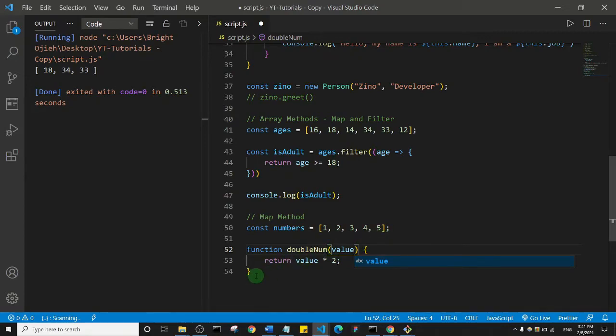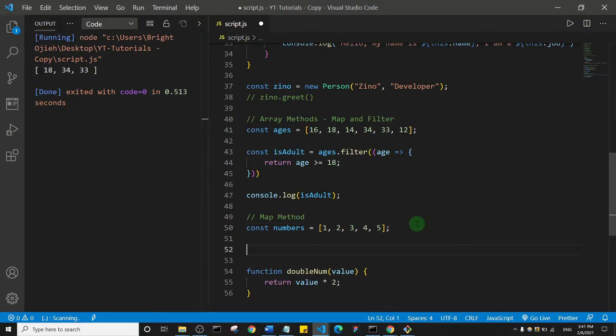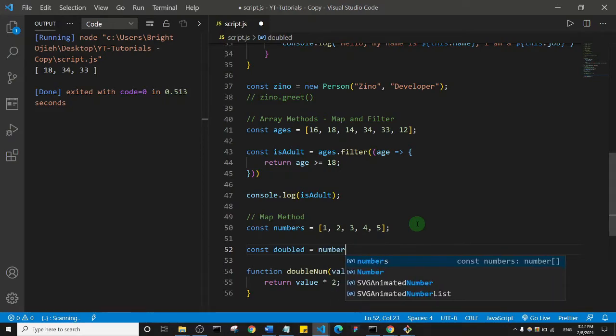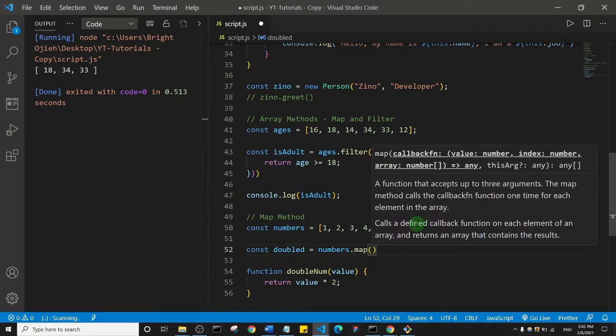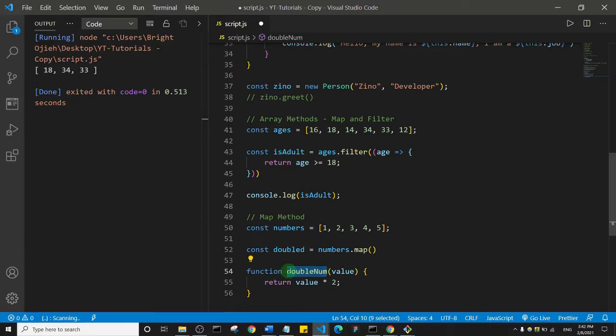So what I'm going to do now is I'll just come down here and I'll create a variable. Okay, I'll say const, and the name of this variable is going to be doubled, and I'm going to set this variable to numbers.map. Okay, and here is where we're going to then add a function. So this is the callback function. So I'll just get this guy here. So I'll do Control C and I'll paste that here.